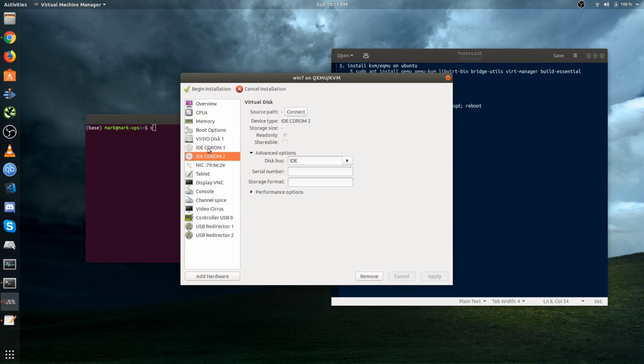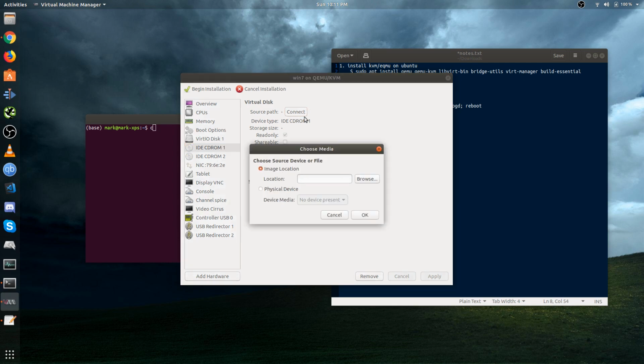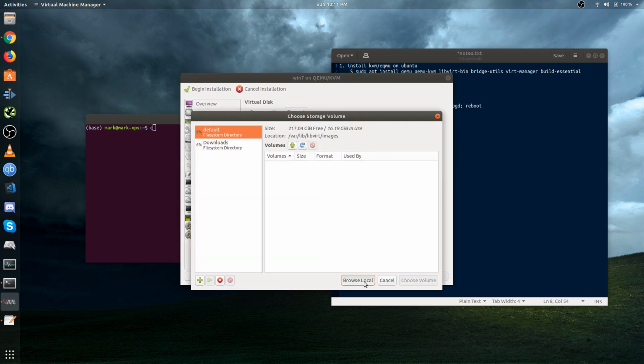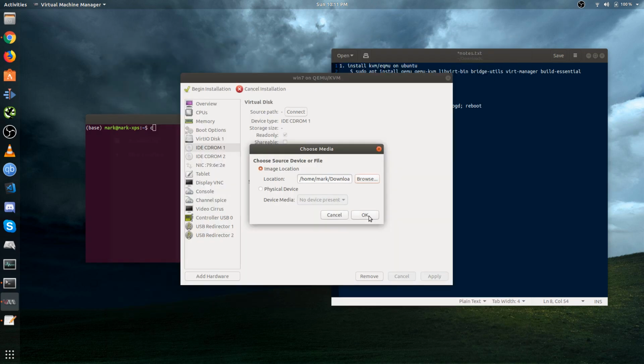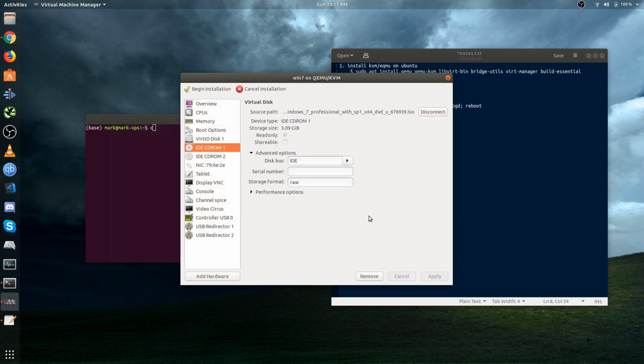And since we have two, we're gonna actually use both of these. For the first CD-ROM, we're going to connect this to our Windows 7 ISO. So just click connect, and just browse through your Windows 7 ISO. So for me, it's right here, and just click OK. And next, we're gonna click on the shareable button. So make sure this is checkmarked, and click apply.